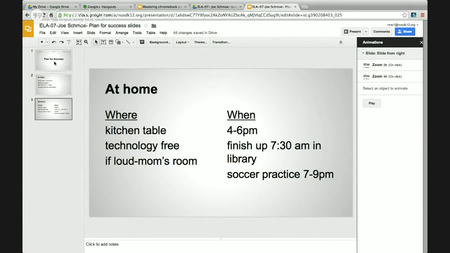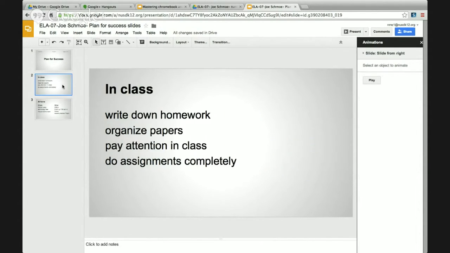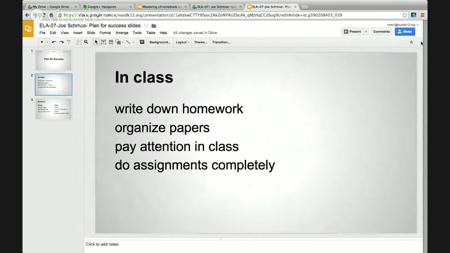Now, we've added transitions between slides. We've added a transition in slide. Now what we want to do is add a picture, because this slide right here is pretty boring and it's got this huge space over here. So we're just going to add ourselves a picture.